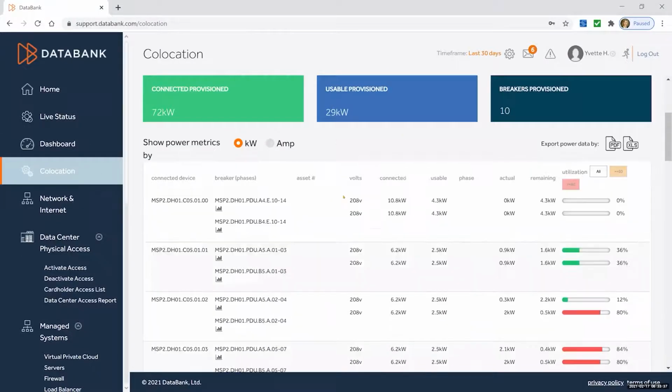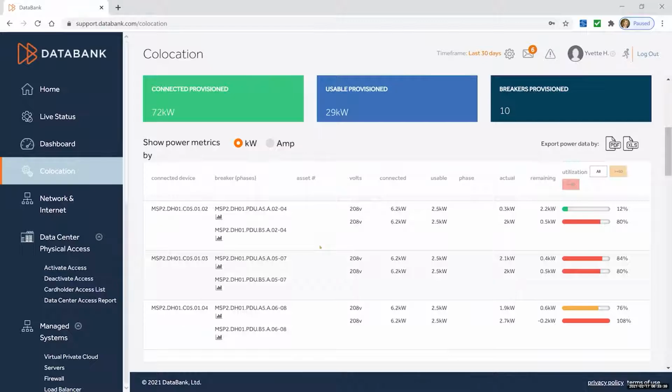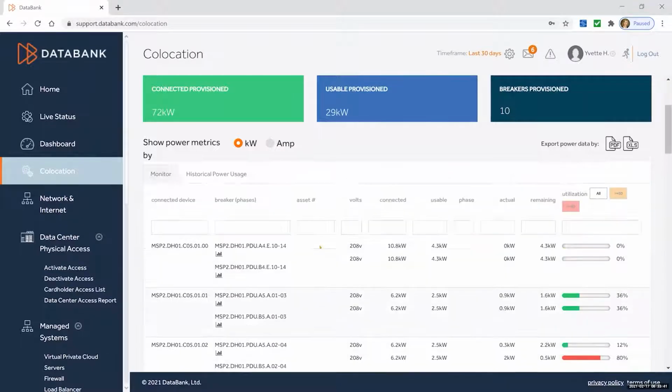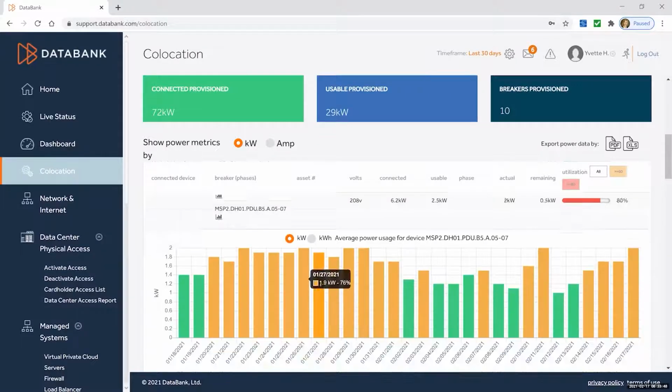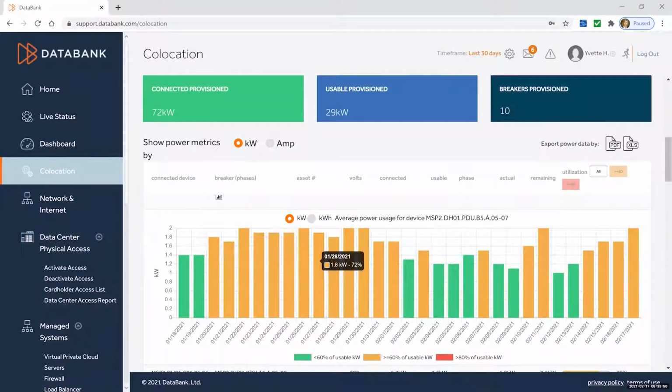This is where you can actually get details about the power consumption in the data center. It's a little unique. We're very proud of this section because you can actually see very specific details on what you're consuming in real time and historically. See these bar graphs? You can actually go day by day and see exactly where your consumption has been.